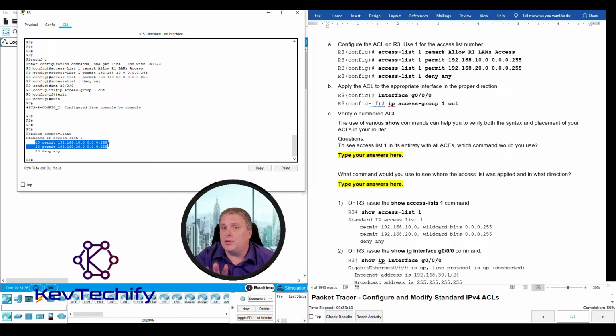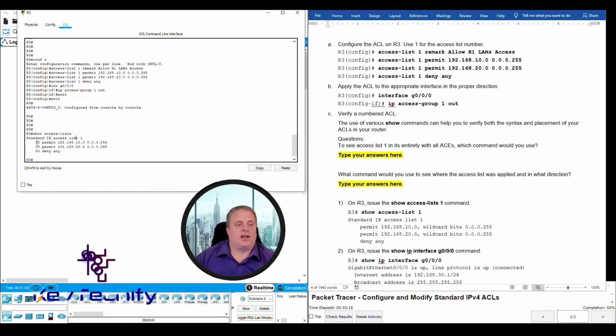It doesn't list out the remarks. It actually lists out the permits and the denies. That's all this will list out here. And so we can verify it. Here we're letting the .10 network through. Here we're permitting the .20 network through. And if something doesn't match these first 2 lines, it makes it down to the deny any.